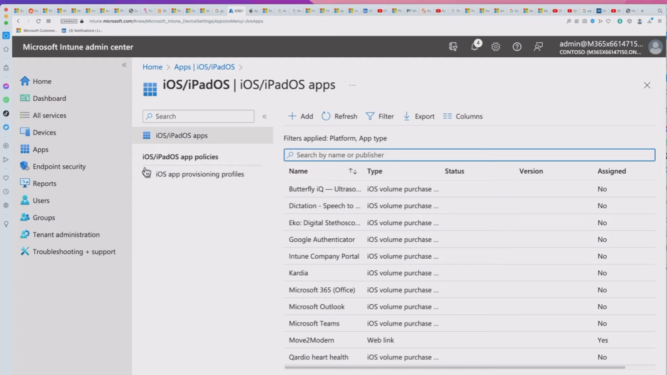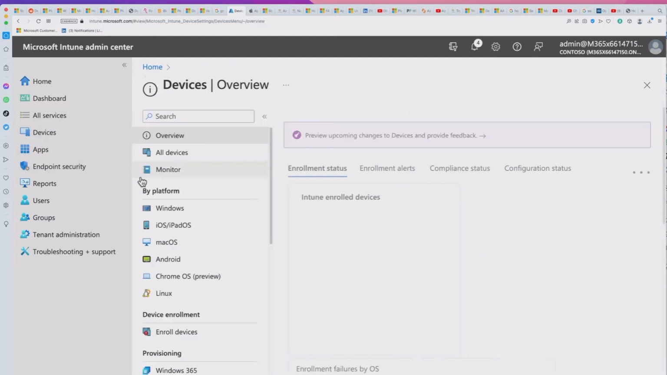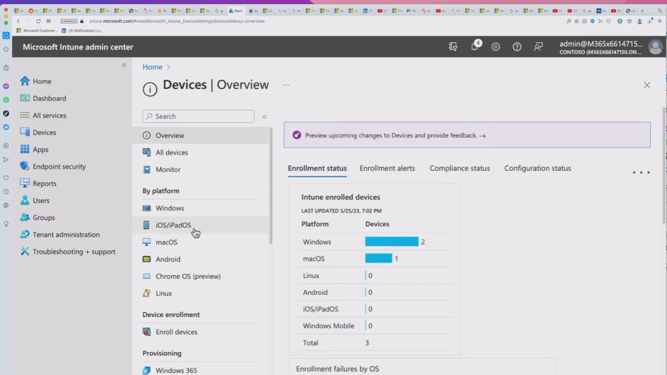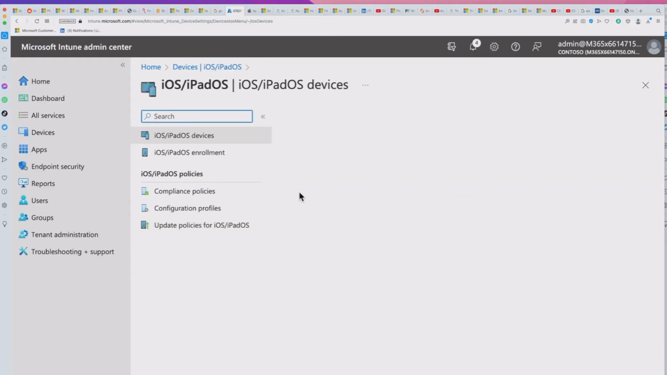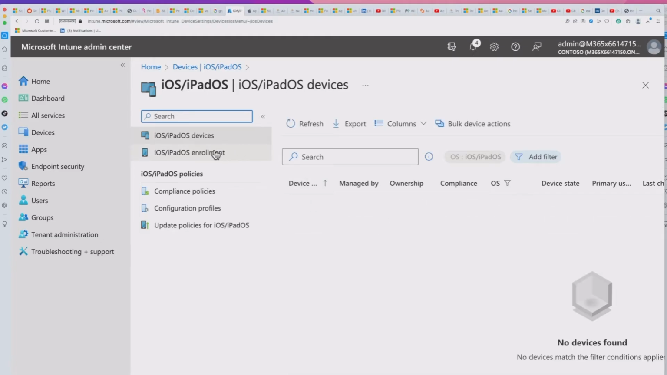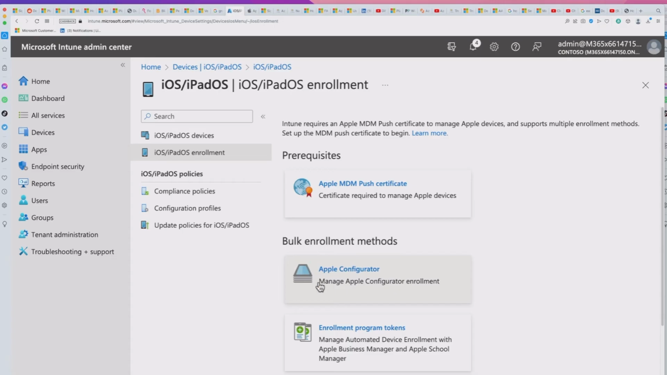The next task we're going to do is go through and set up the enrollment profile. So you'll see we have two options here. You've got iOS and iPadOS, and macOS. We'll go through them individually, but effectively they mean the same thing. Because we're going through an iPhone enrollment, we'll select iOS here. And then what we need to do is select the iOS enrollment option.